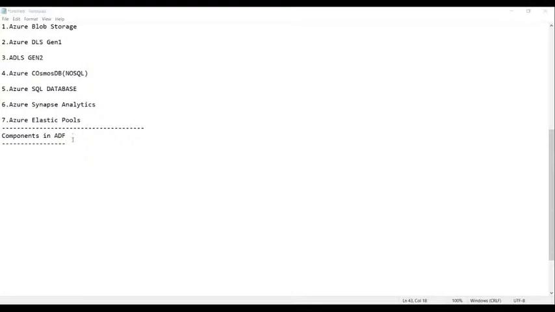Okay, guys, components in ADF. So now we require the following components without which ADF does not support. That means to complete this process in ADF, using extraction, transformation, and loading, we require the following components. The entire story in ADF depends upon the following.